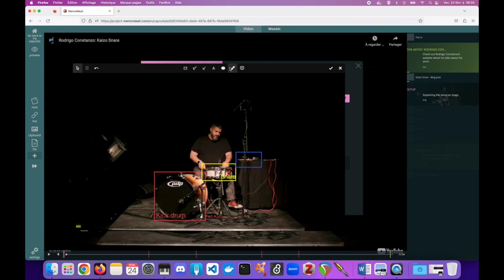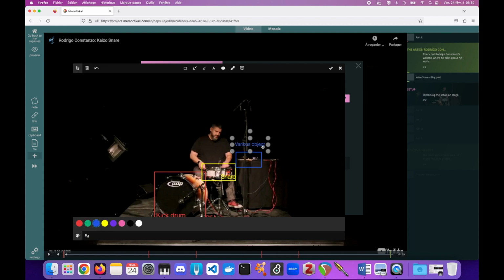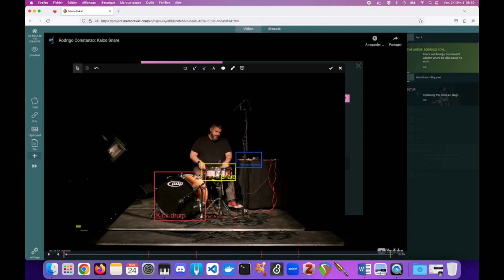Here we've got various objects. So give that another color as well. Various objects. And we've actually, we can't see it here, but I know that it's there. We have a computer or laptop.